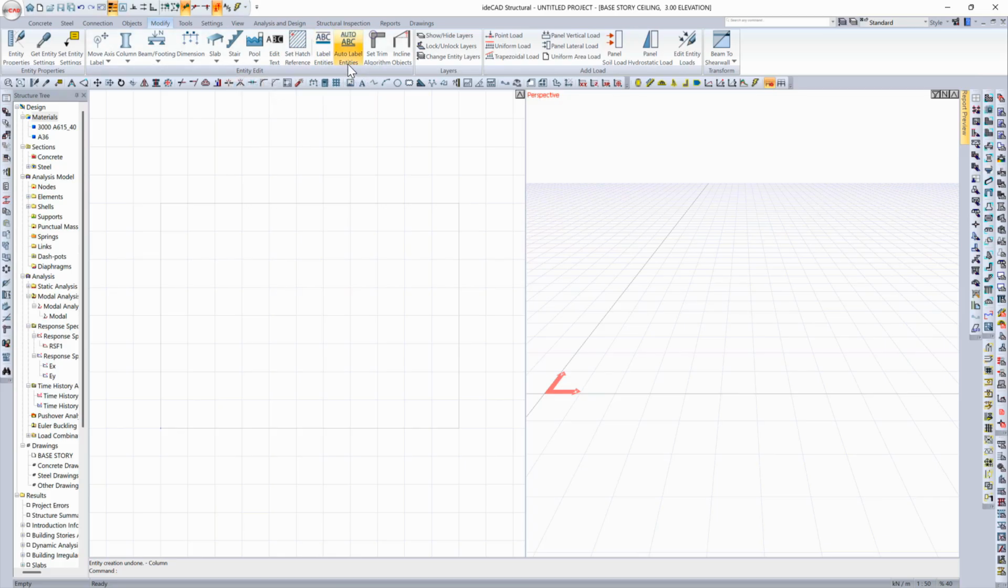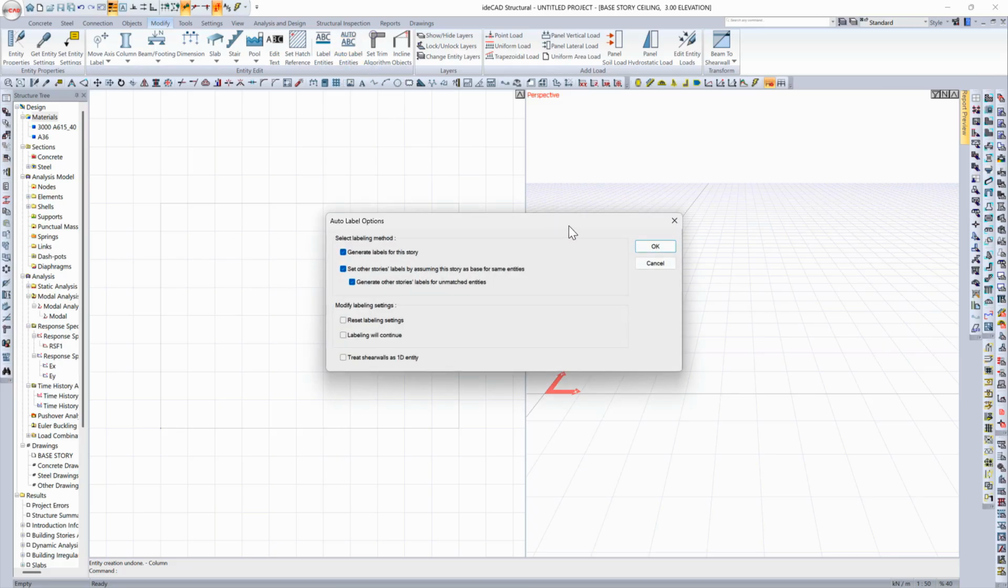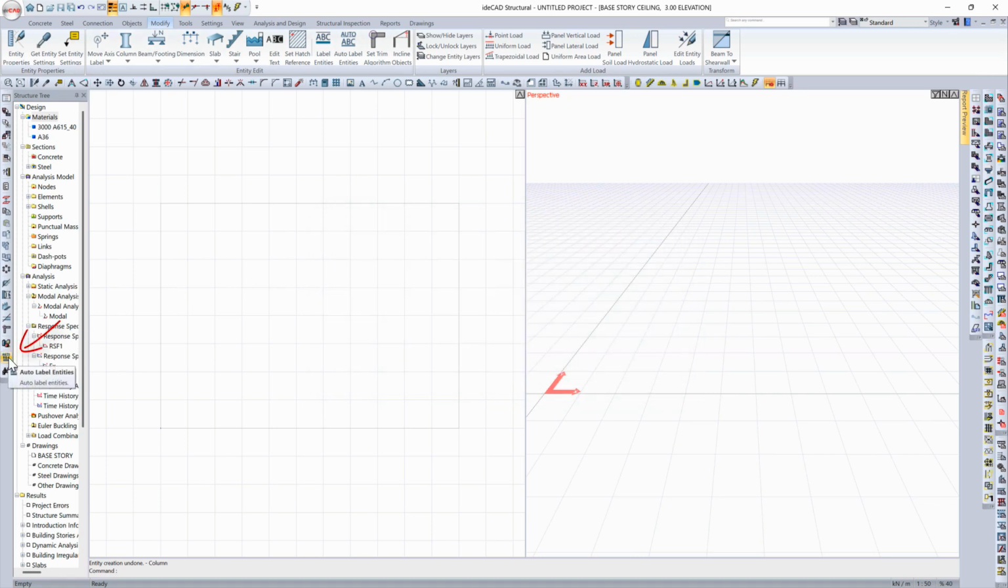Labeling tools such as Label Entities and Auto-Label Entities are also available. After modeling is complete, you can automatically assign labels using the Auto-Label Entities command. There is also a shortcut to this in the vertical toolbar on the left. From here, you can quickly access the automatic labeling options.